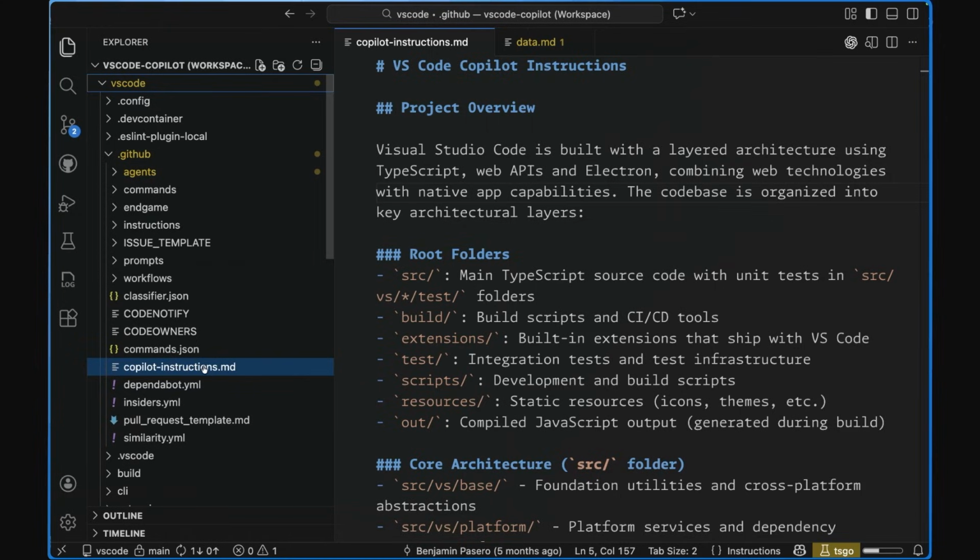So the first one is the copilot-instructions.md. That's a repository-wide instruction that's included with every question you ask in the chat window, in the inline chat. It's used by the coding agent, it's used by code review. Any of the Copilots will try to better understand your repository by looking at these instructions.